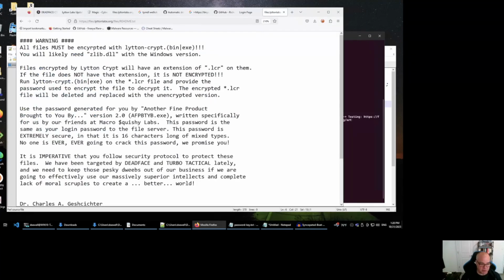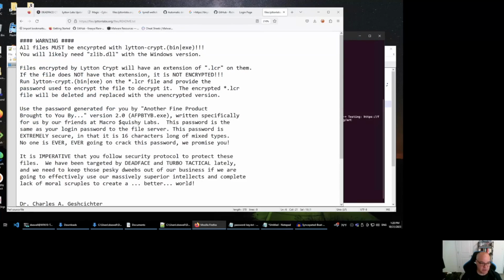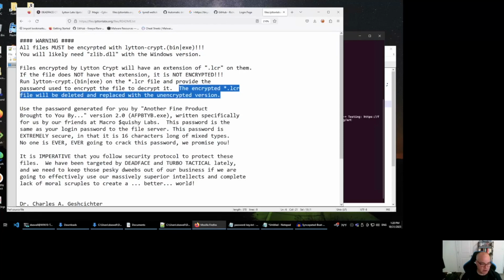All files must be encrypted with lit encrypt bin exe. You will likely need zlib DLL with the Windows version. Files encrypted by lit encrypt will have an extension of .lcr on them. If the file does not have the extension, it is not encrypted. Run the file on the LCR file and provide the password used to decrypt it. The encrypted LCR file will be deleted and replaced with the unencrypted version.